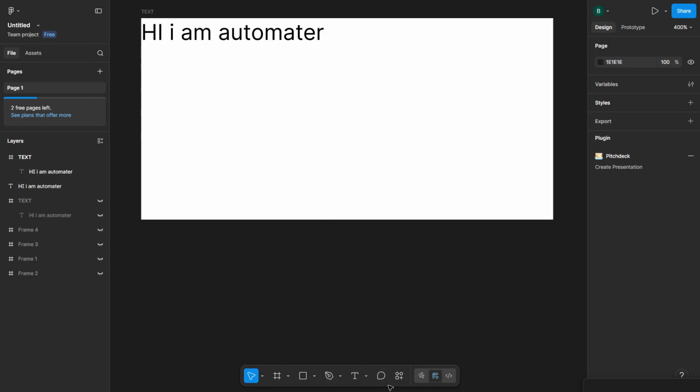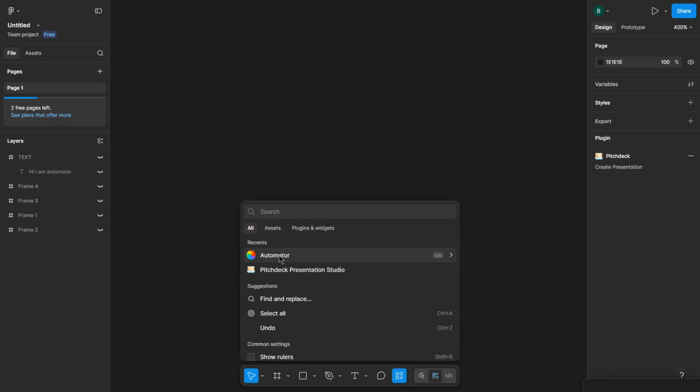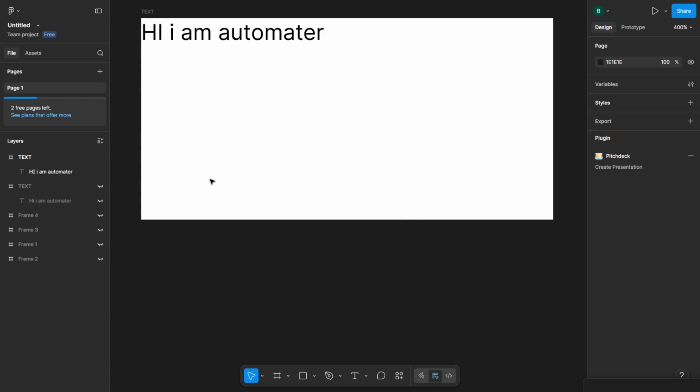Isn't that amazing? You've successfully set up an automated workflow in Figma. As you can see, using Automator can really speed up your design process and add some fantastic functionality. And there you have it. Your automation is ready and your design is taking shape beautifully.